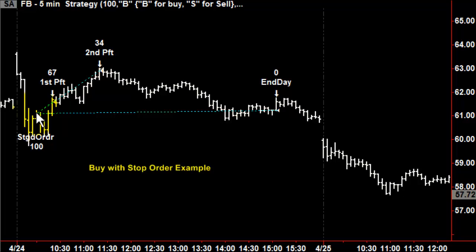And just as before, because it was the same price that we got filled at, we got filled at close to the same time, although a little bit different time, a little later. We got the first profit, the second profit, and exited at the end of day.